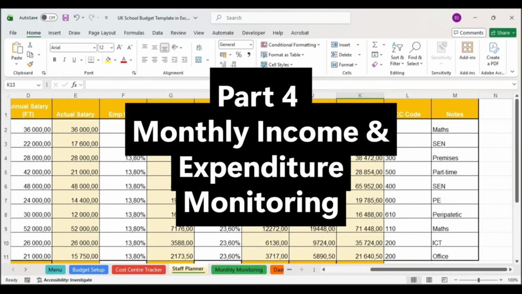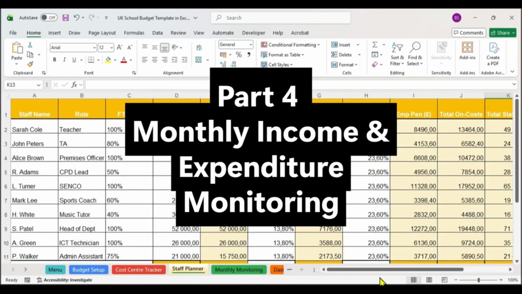This brings us to the end of part 3 of the series. Next, we will look at part 4, which is the monthly income and expenditure monitoring.